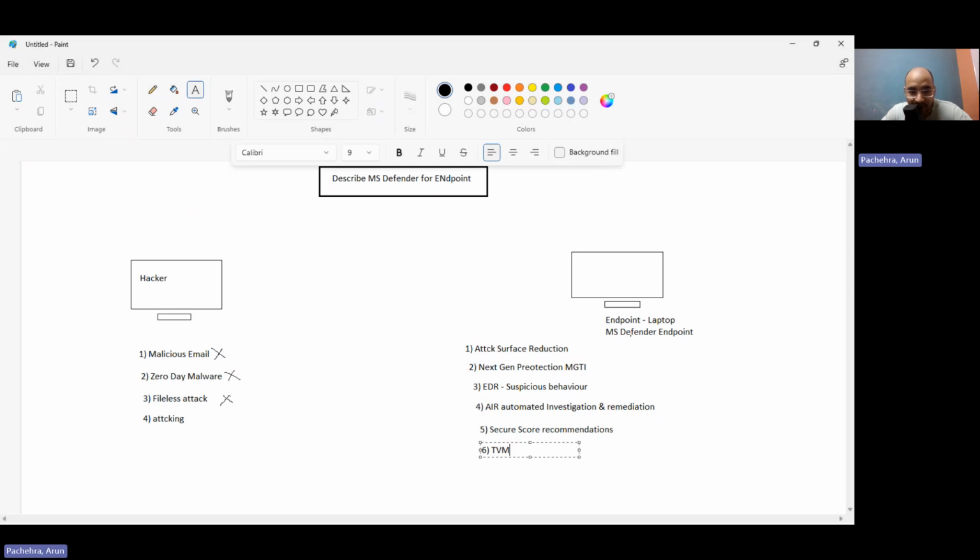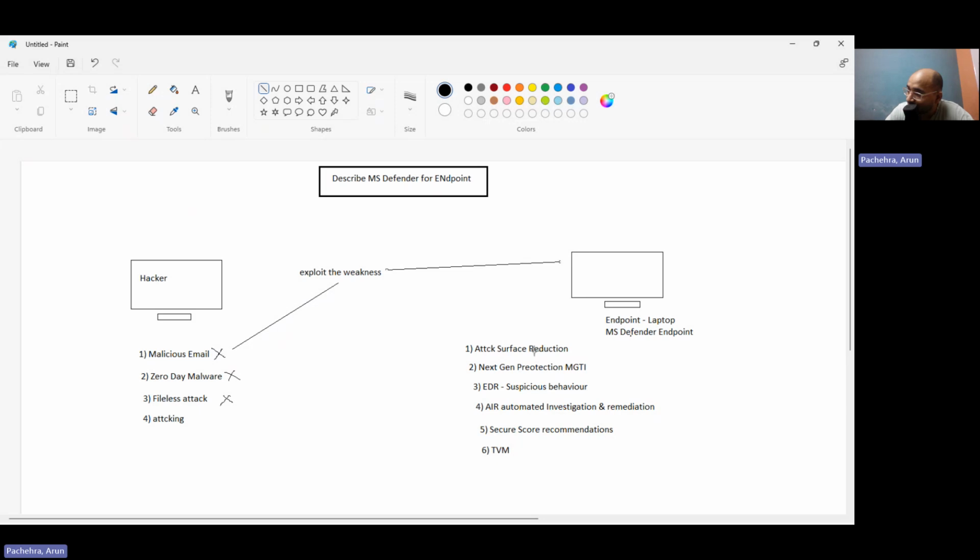Now, how does this come into the picture here? Because this guy was trying to exploit the weakness, right? Now, what is this weakness? In all the cases, he is trying to exploit a weakness. If you dig further, when you blocked all these things, you may find out there is something not patched, maybe. So you will patch the machine, or maybe it is a misconfiguration. Maybe some rules were open.